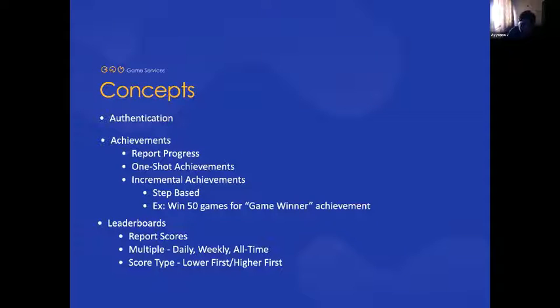So authentication is one aspect where you let the player log in to the system with his credentials. Once he has successfully logged in, he can start reporting scores, and your code can report the scores to the underlying platform. When it comes to achievements, you have multiple types of achievements. One is the one-shot achievement. Basically, once you report it, it means that the achievement is revealed.